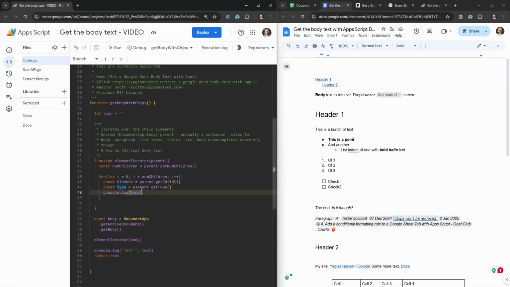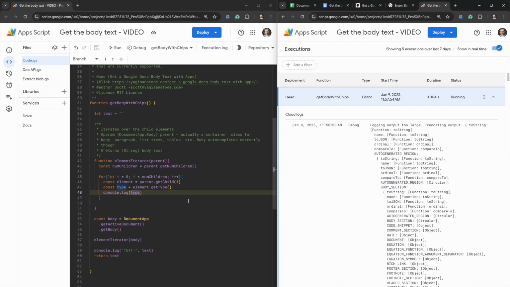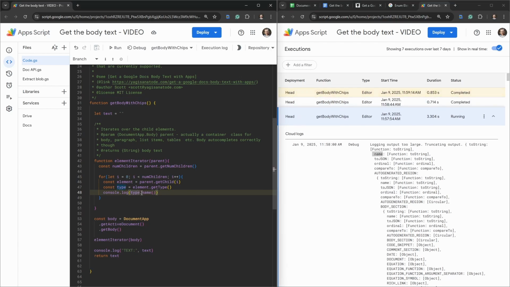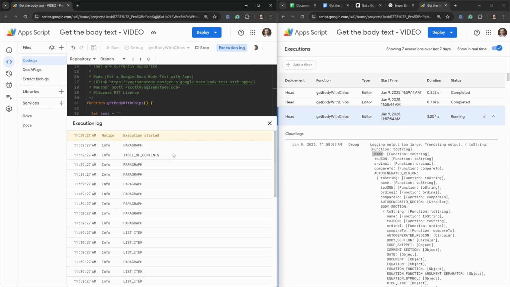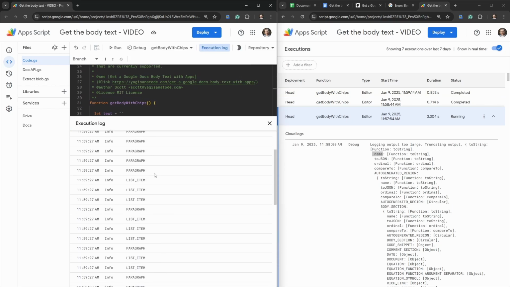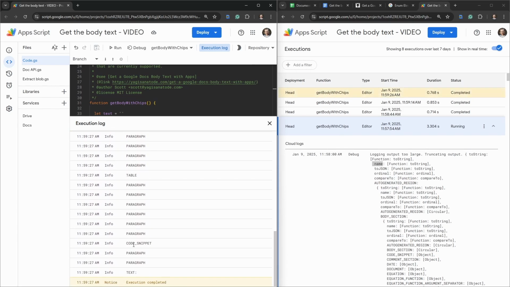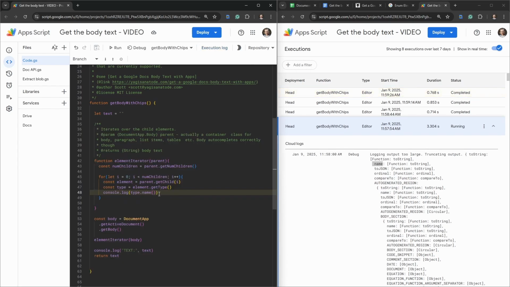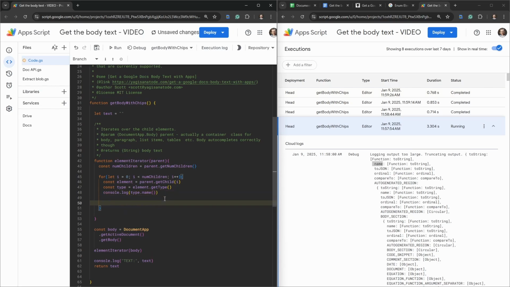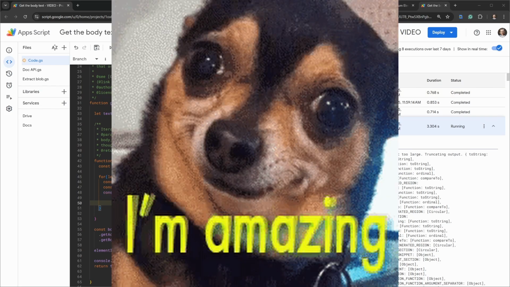Okay, so to actually see what the current enumerator is, we can use the function name to retrieve what the current type is. So let's just go and hit run and you'll be able to see. Cool, so now we've got a list of our paragraph, table of contents, paragraphs, and so on and so forth. Let's just keep that console log up there. It's kind of handy for us. So how are we doing?